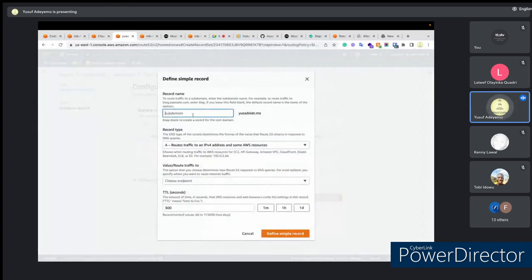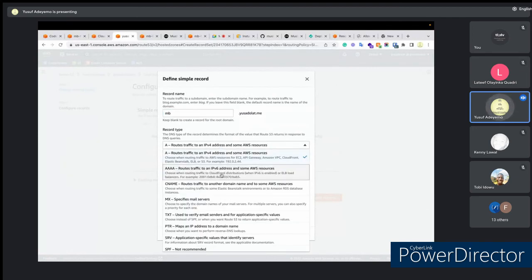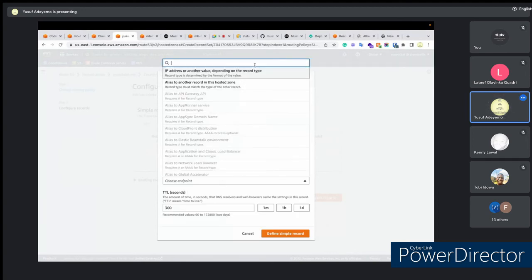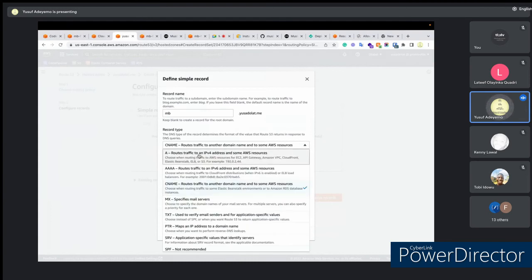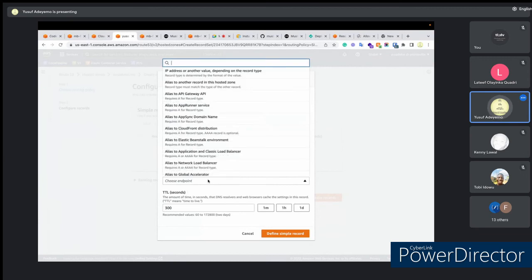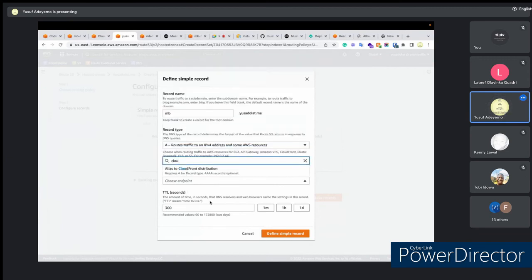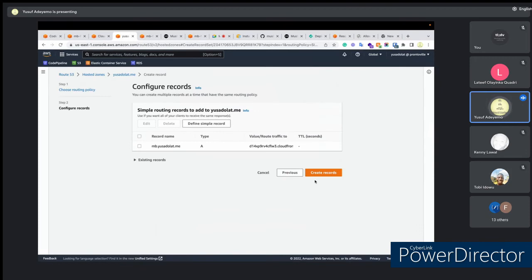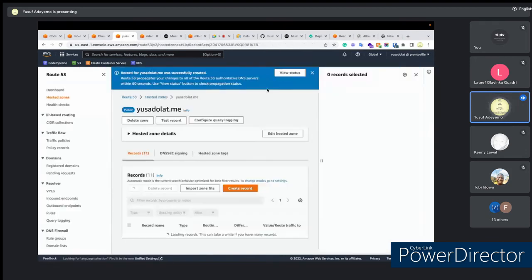So simply by saying MB, right? And for this, we'll use, sorry, I said synonym. It should be an A record, because we are pointing to other resources. And then our endpoint, we will look for CloudFront distribution. We can choose distribution here. It automatically pops up. Okay, you see mb.me. And we'll click on define, create record. This should take a few seconds to work.